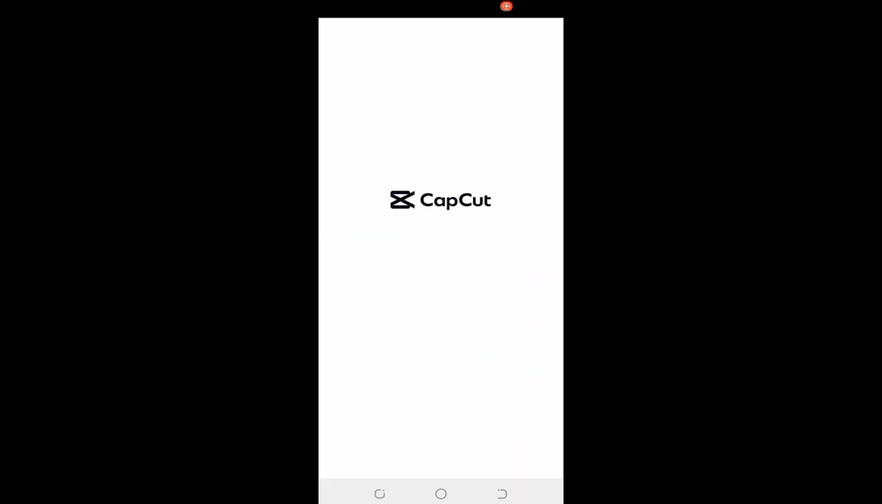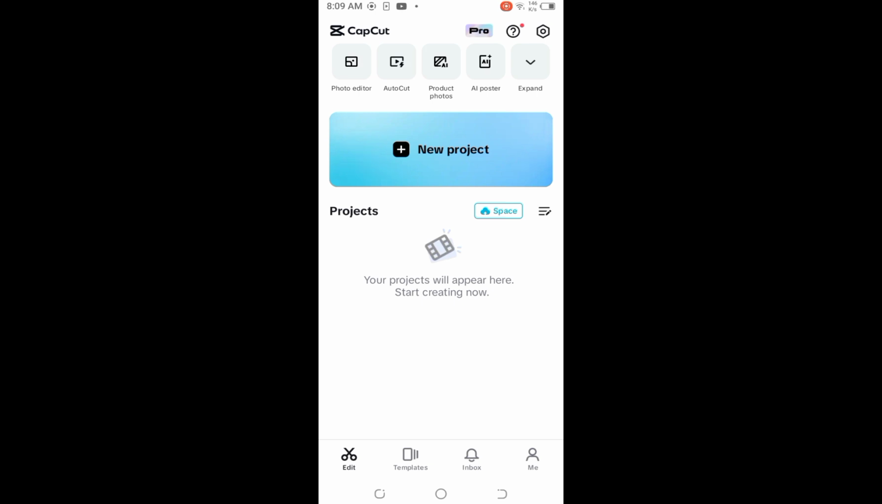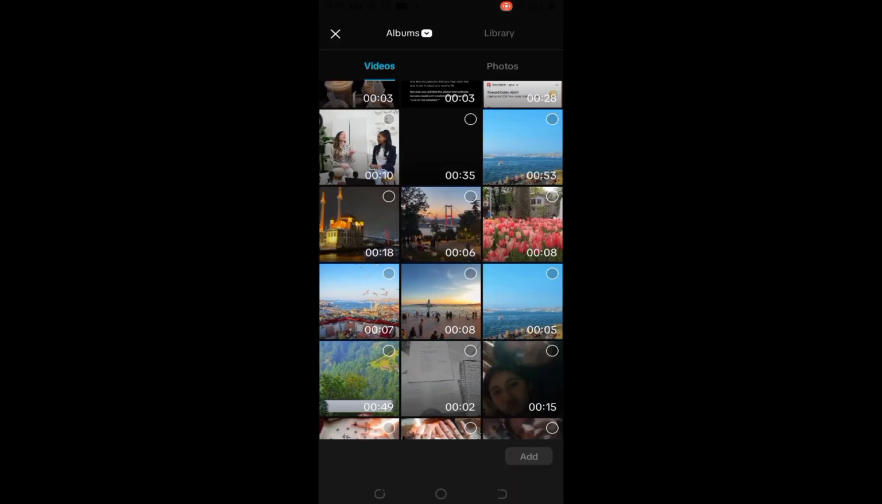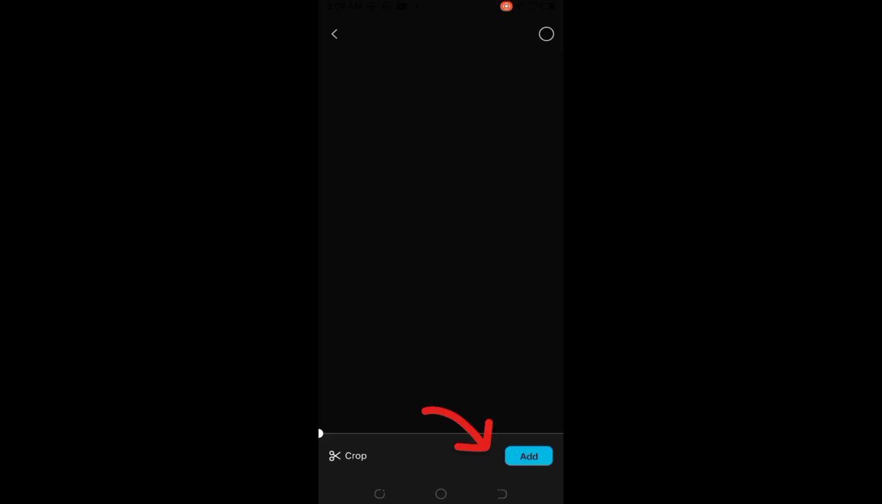The very first step is to import the video that you want to edit into CapCut. Open CapCut. Now go ahead and click on New Project. Now select the video that you want to turn into a slow motion clip. Once you select the video, click on Add.